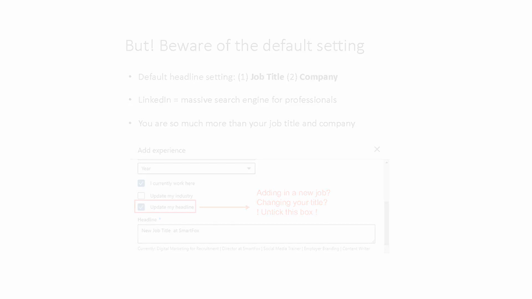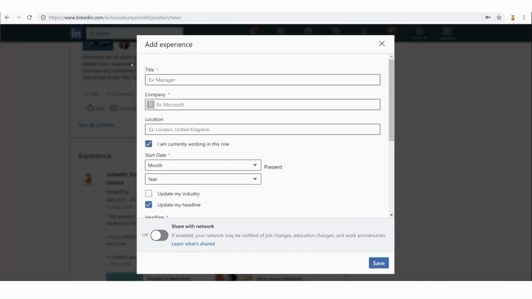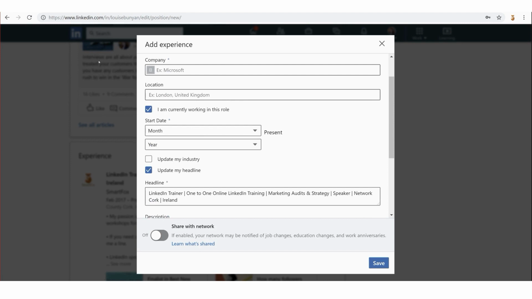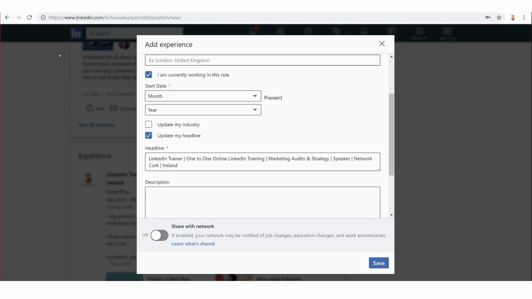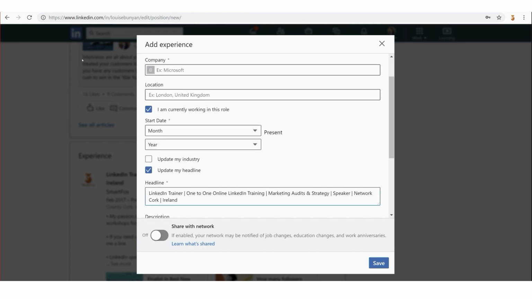There's a really annoying default setting on LinkedIn. When you go to add in a new job, let's say this is a new job that I want to add in here, can you see down at the end it says "update my headline"? This is ticked by default, and it's really annoying because I spent a lot of time crafting my 120 character headline, which I'm going to show you how to do shortly. Let's say I have this new job and I put in my new job title, my company and my location, and let's say I forget to untick this.